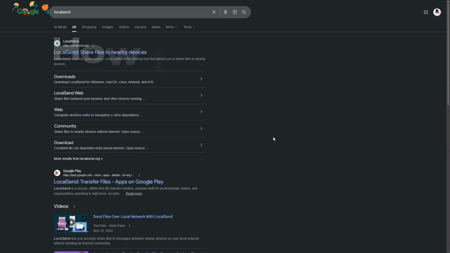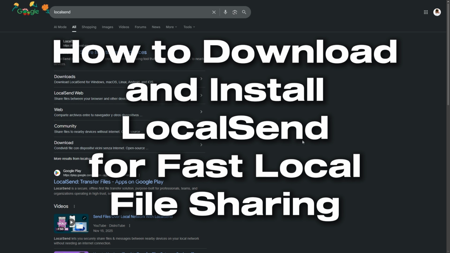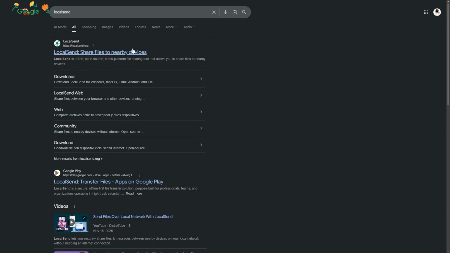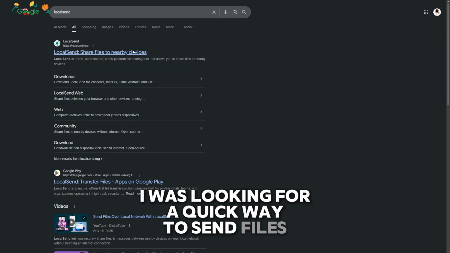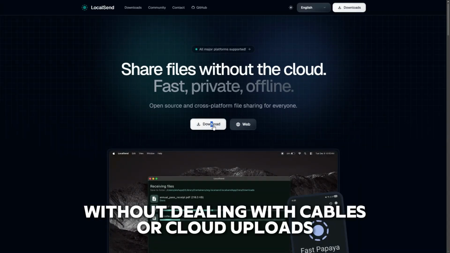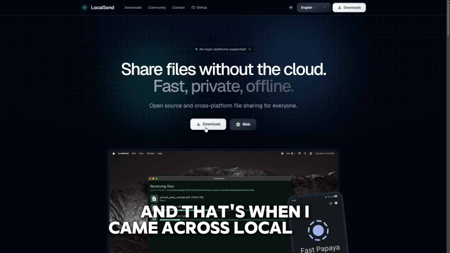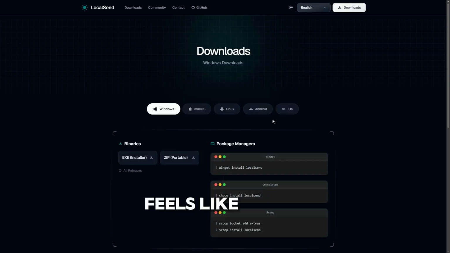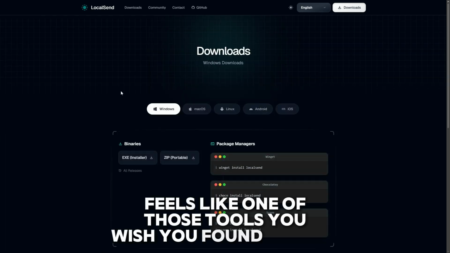Today, let me show you how to download and install LocalSend for fast local file sharing. I was looking for a quick way to send files between my devices without dealing with cables or cloud uploads, and that's when I came across LocalSend, which honestly feels like one of those tools you wish you found earlier.